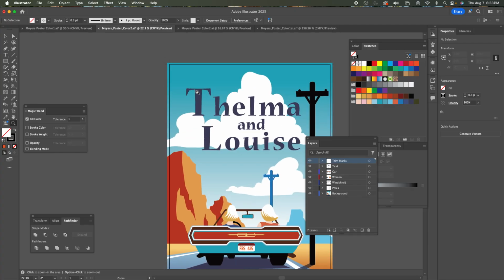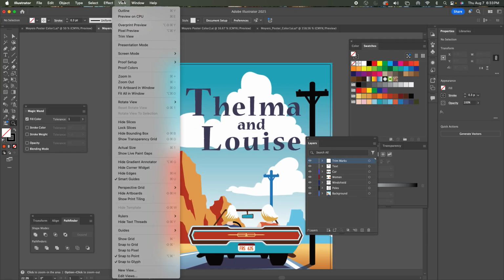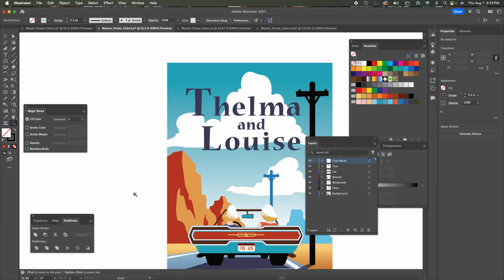Okay? The other thing I'm going to do too is up under View, we're going to do, let's see here, height, not bounding box, but... I'm always getting lost here. Oh, fit to artboard, zoom in, show transparency. Hide artboards. Okay, that's what I'm looking for. Sorry, it took so long. All right, so now we've got that.